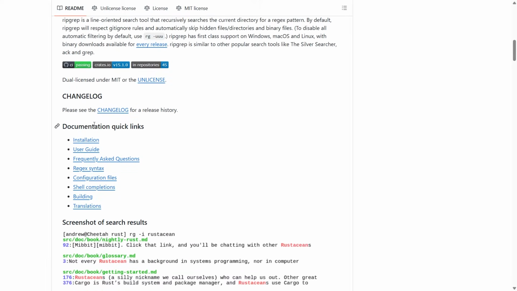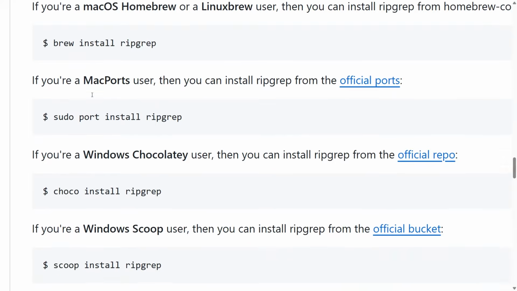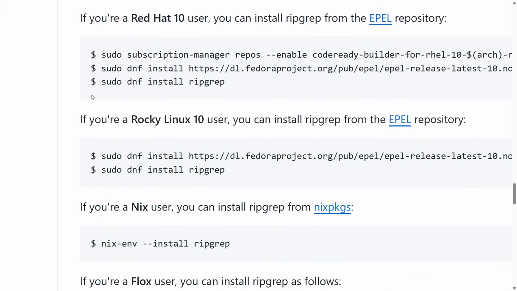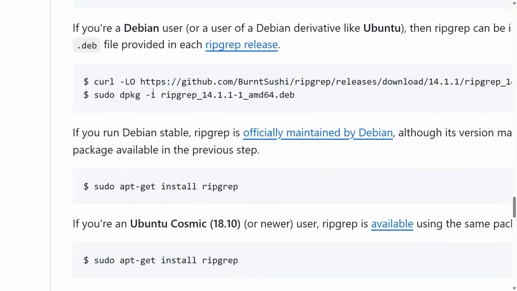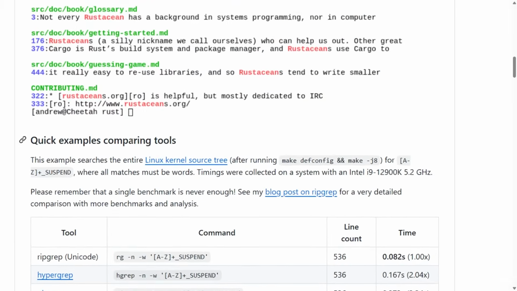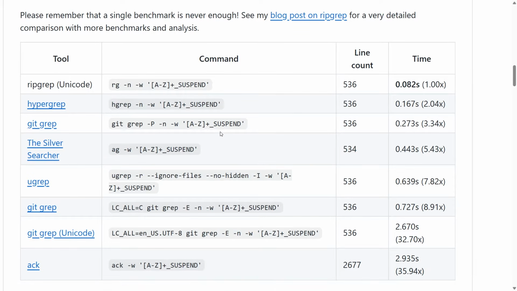If you go back to the GitHub, we have installation right here. And you can easily install it for macOS, Windows, Arch Linux, Fedora, CentOS, Red Hat, a lot of things right here. And also for Debian. Or right here we also have Ubuntu, but make sure it is this version or newer. And then you can sudo apt-get install ripgrep. Right here we have some quick examples. For example, it is comparing itself here with other tools.